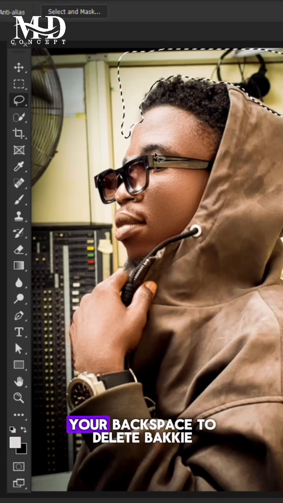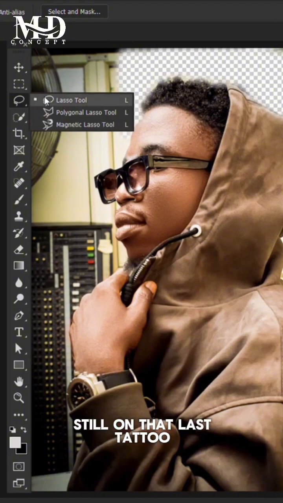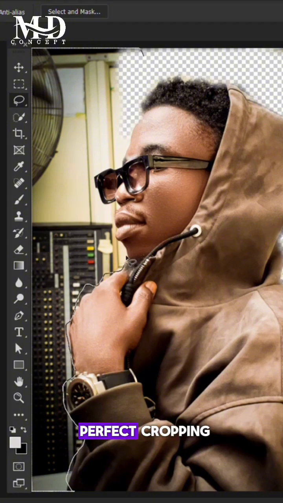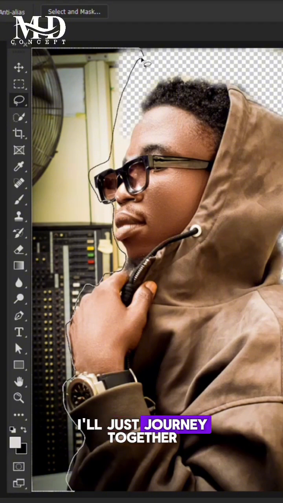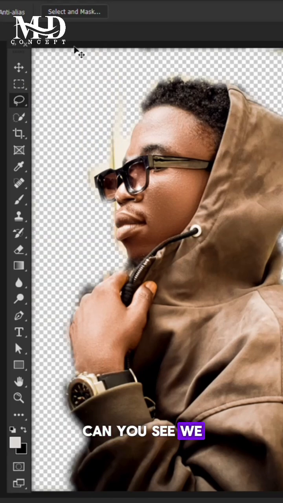Then you can press your backspace to delete. Once you press the back key, can you see? It has removed. So again, we are still on that lasso tool. I'm dragging. It might not be perfect this way because you have to go corner left, right to make sure you have a perfect cropping. So I'll just join it together now, and I'll press the back button. Can you see? We have just cropped this picture.